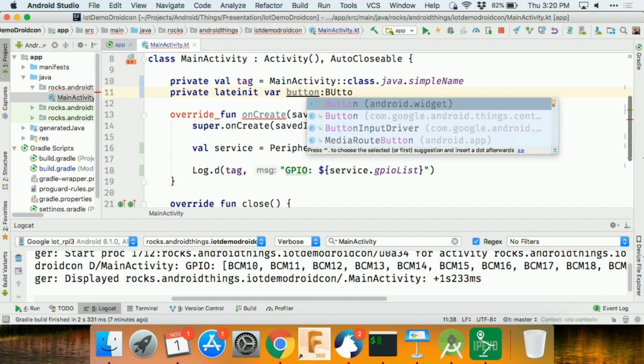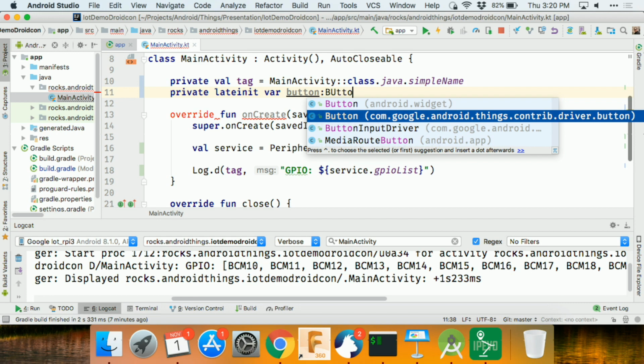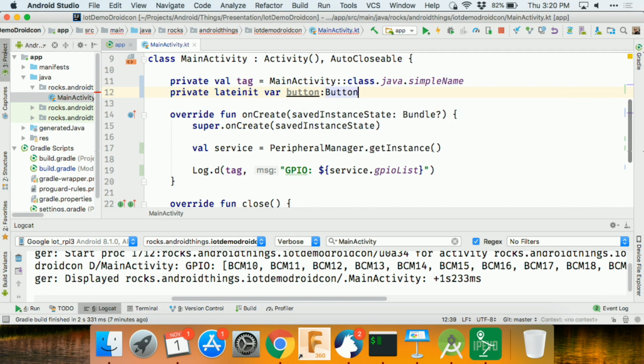This is important. You have two choices here. You have the Android widget Button, and you have the Google Android Things Button. Which one should you choose? Anyone? Yeah, Google Android Things. That's the one you want to choose, because if you choose the other one, this is not going to work. Great. So we've got that.